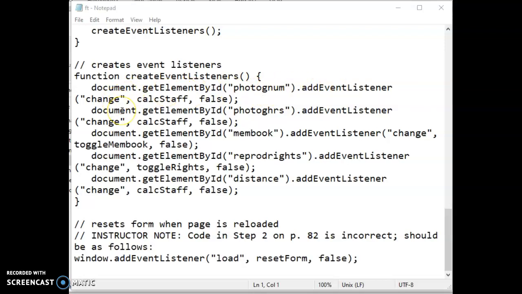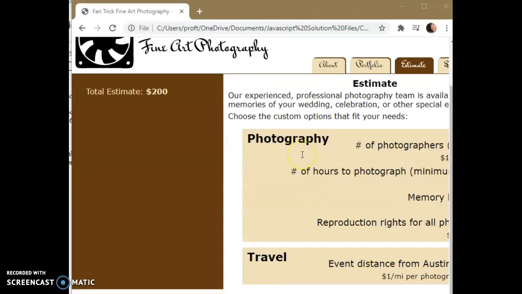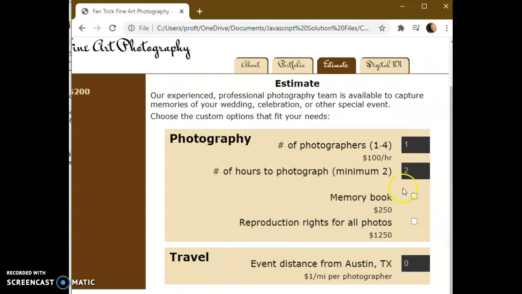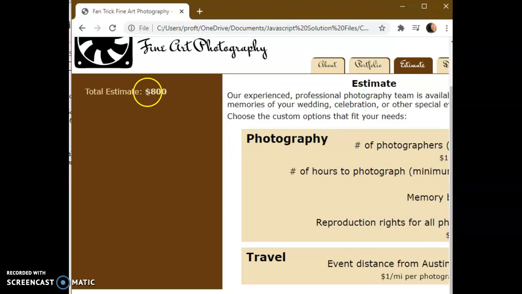So that's an event listener, not just always a click, but it could just be that you added a different number to it, and so you were able to change it. So here is the resulting page, and what that means is that if I change this, now I'm creating an event, and every time that event is called, it's updating the function, which will change the total estimate of the page.